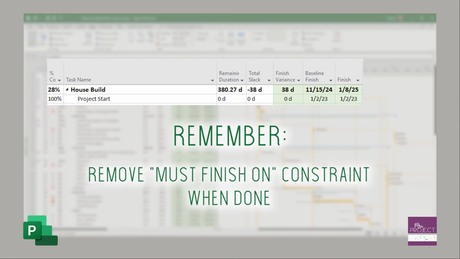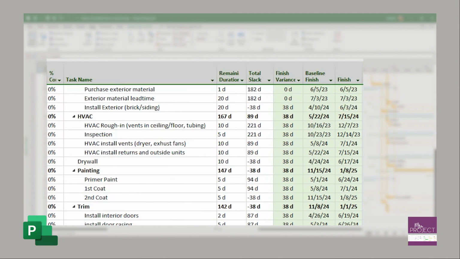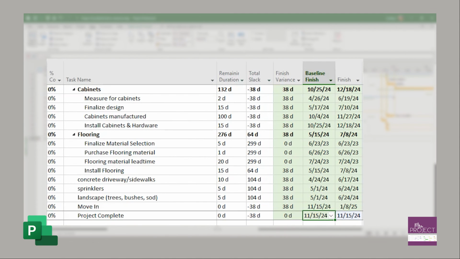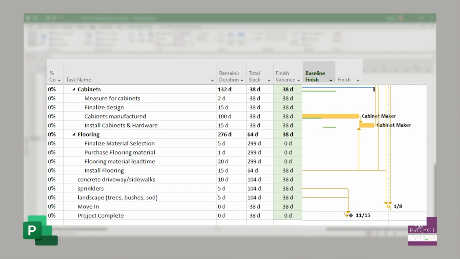Because once you set that must finish on, that's the other thing, you need to unset it again because you don't want that constraint in there. So you've got to remember to set it back to finish as soon as possible to get the accurate date. Because right now it's just saying you put that must finish on here. And if you look out to the right, you can see that even though all your project falls and it's showing that it should be in January, you made that finish on.